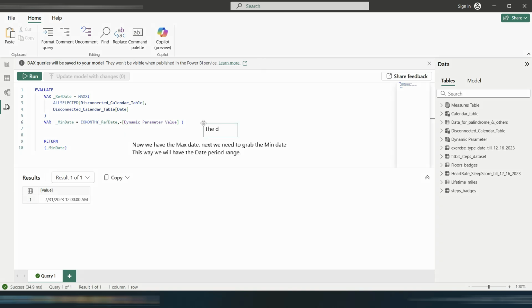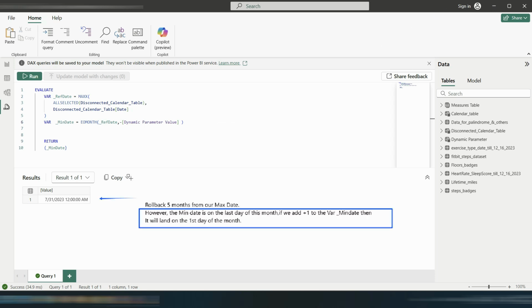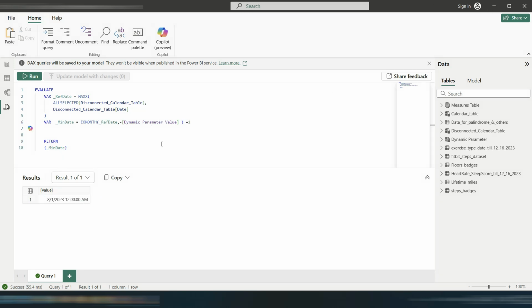So end of the month, obviously the function definition is that it will give you the last day of that month, and again the dynamic parameter default value is 5. So like I said, the min date of the last day of the month is shown. If we add +1, it will fall on the next month's first day. So that is exactly what is shown here.